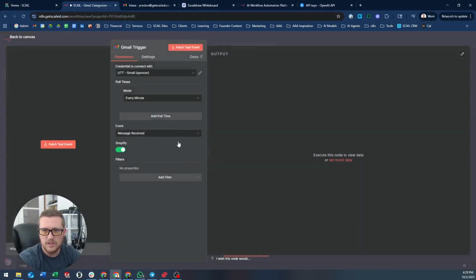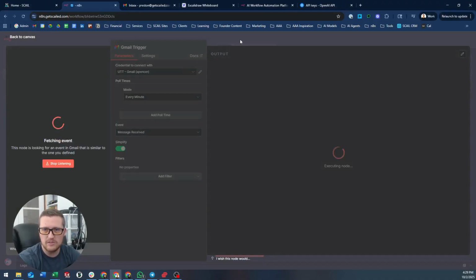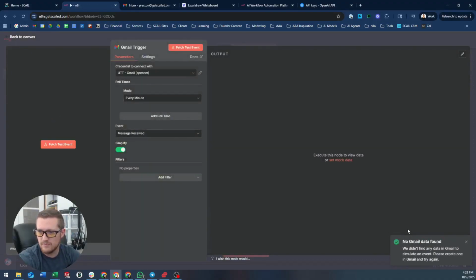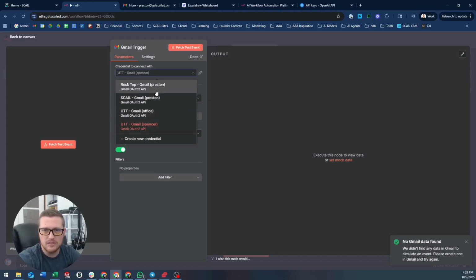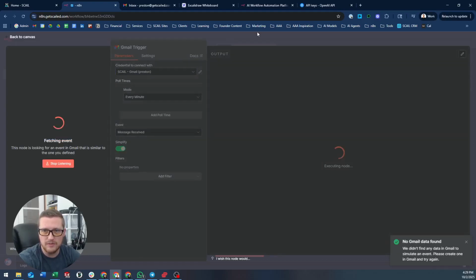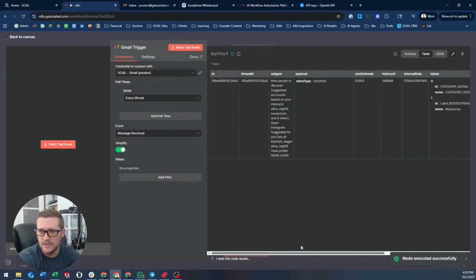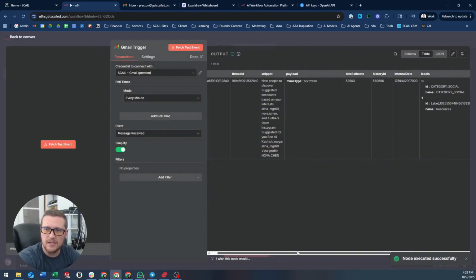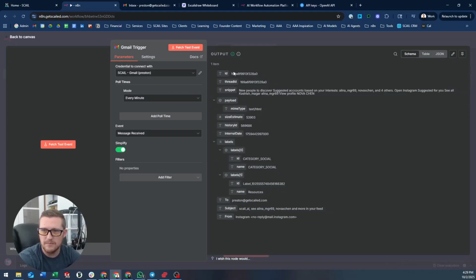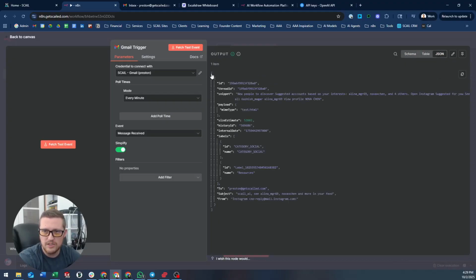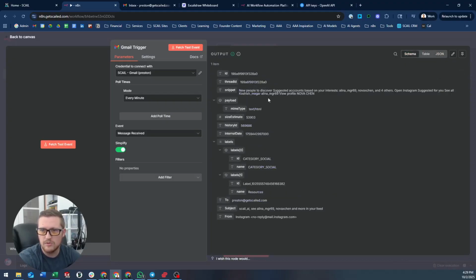To see what this is going to get, I can do this fetch test event. Oh, let's see. Find any data in Gmail to simulate an event. Please create one. Oh, sorry. Let's do my email. There we go. Okay, so this is going to give me an idea, and this is just a schema. You can also view it in a JSON object, to see what you are going to get when you pull an event, right? When you get an event.